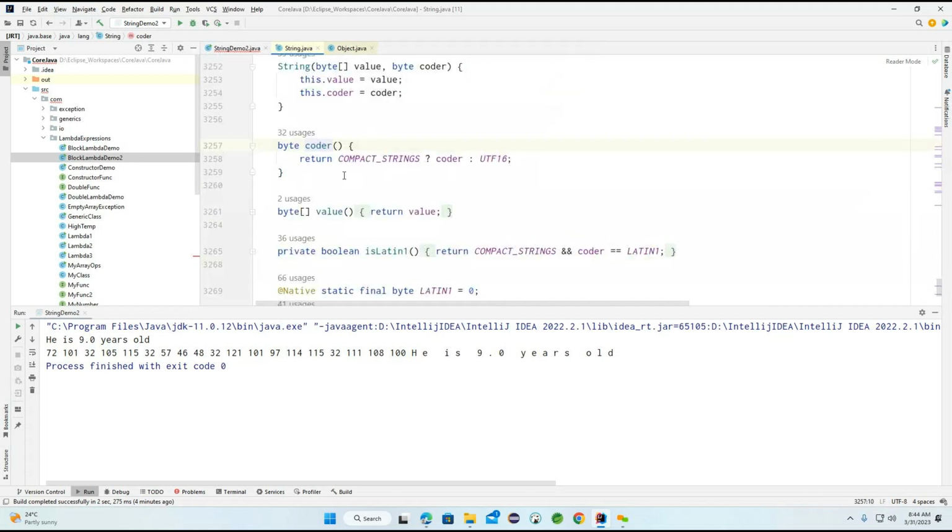Now from where is this coder being called? Whenever you return, here you can see, if it is a compact string, the coder will return that. Otherwise, it is UTF-16. This is the other format we use in the String class to convert the value. The first one is the original string and another one is the UTF format. Based on this format, we are having different values here. Okay, this is what we need to understand.